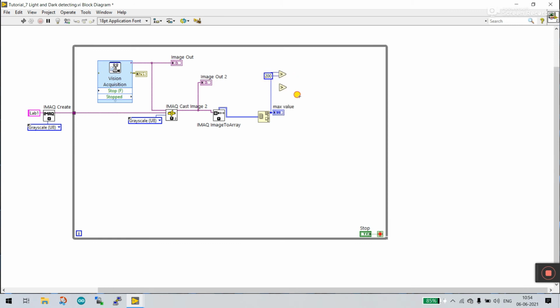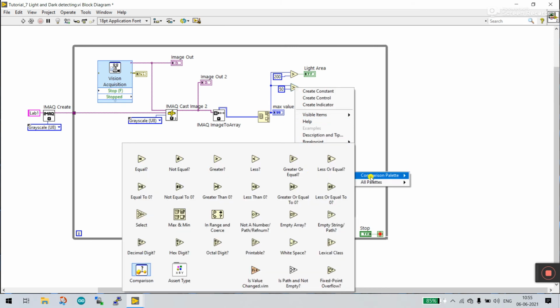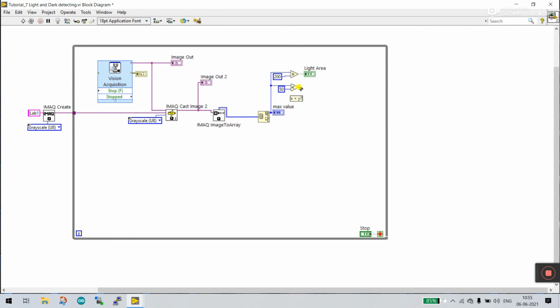Right now let's clean the diagram. If the value is greater than 200, then right click and create an indicator. This is your light, I enter here light area. Again do the same: connect to this terminal, right click and create a constant, and I enter here if the value is less than 50. Change this icon, right click and replace, and choose less. If the value is less than 50, then right click and create an indicator, it shows dark area.